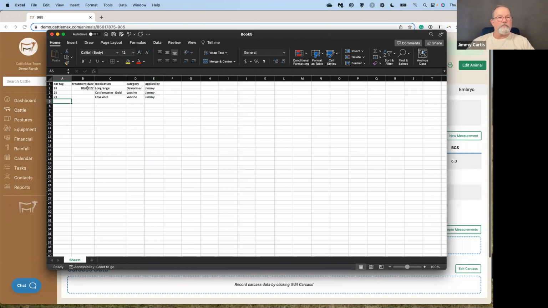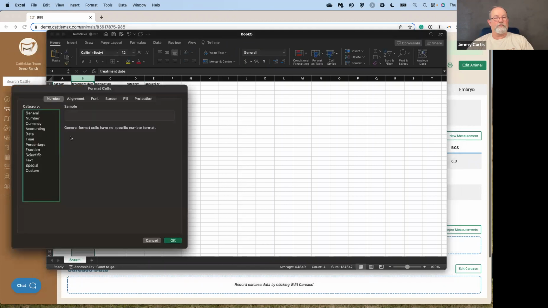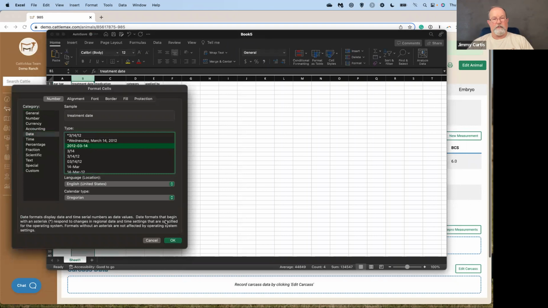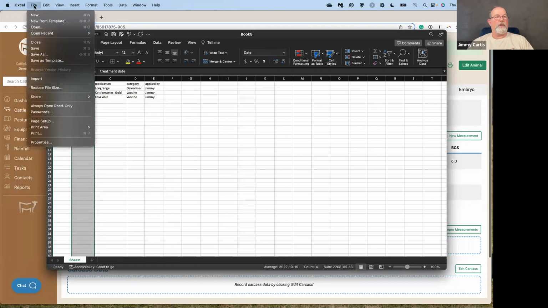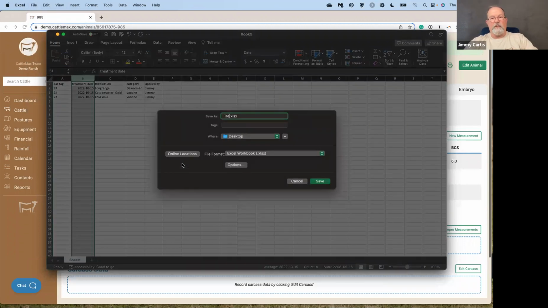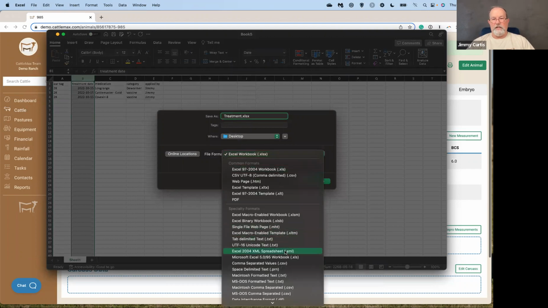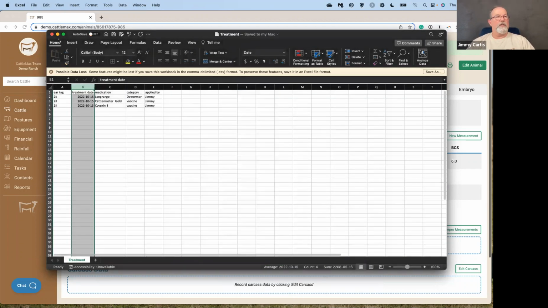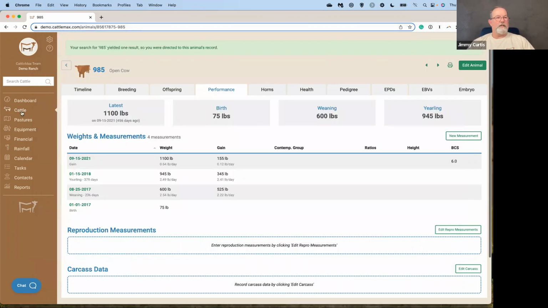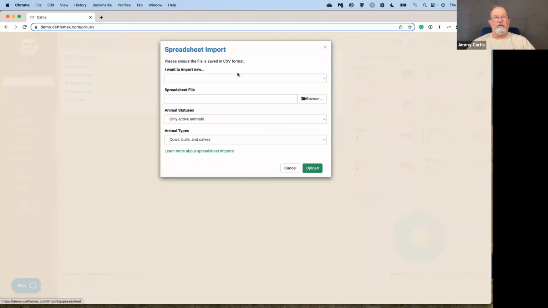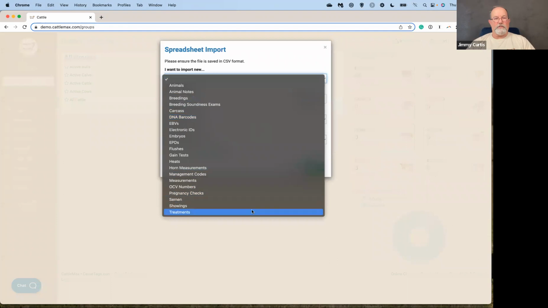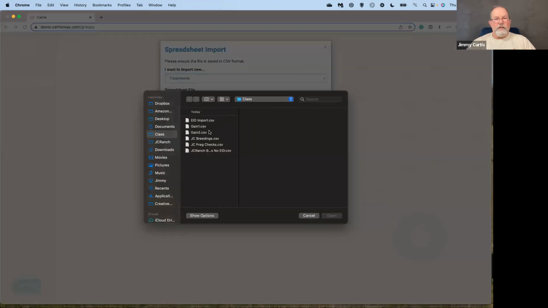Okay, so we also want to, I don't think that copy did it. Nope. Copy. Paste the date. And of course, we want to format it. Date. Save. And in the same way, save as treatments, CSV, save it. Now to actually import, we want to add treatments, last one. Yeah, I didn't have a treatments file there, but I've got one over here.